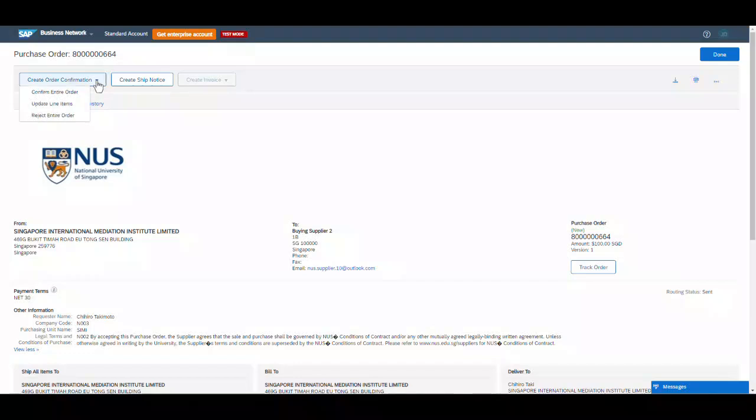Giving that drop-down option a click displays three options for us. The option to confirm the entire order, saying to NUS that yes, we can confirm that we can fulfill this order. You also have the reject entire order option to say no, we cannot complete this order, so we need to reject it. You also have the line item update option, which is mainly used for if you can process part of the purchase order. So it is used to create partial order confirmation documents.